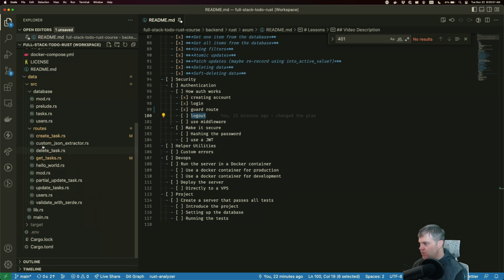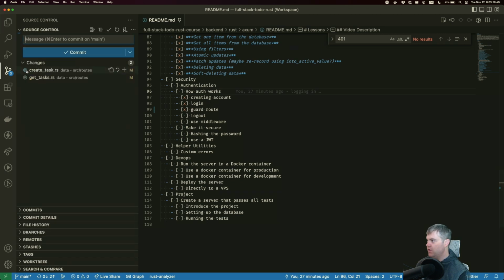Log out, we can do that in users here. And that's just going to be simply deleting the token. Okay. Oh, and I need to update you. So this is guarding a route.